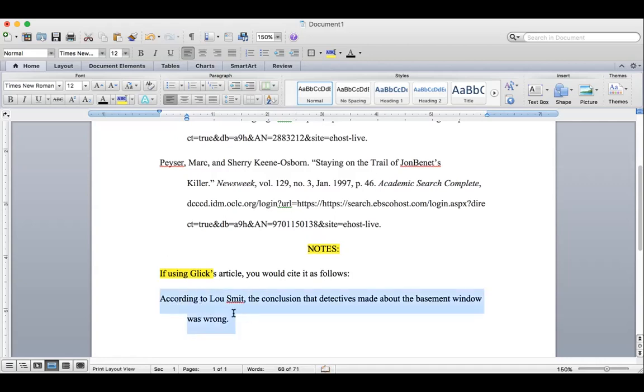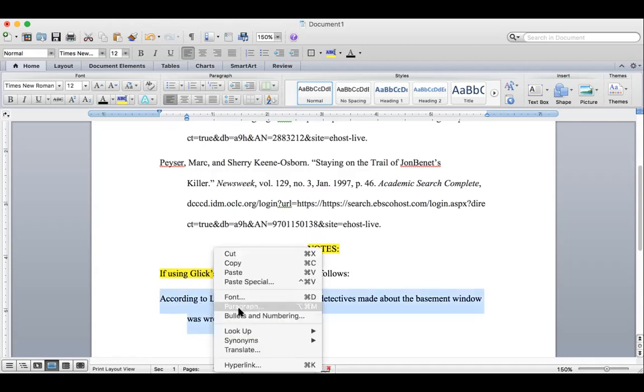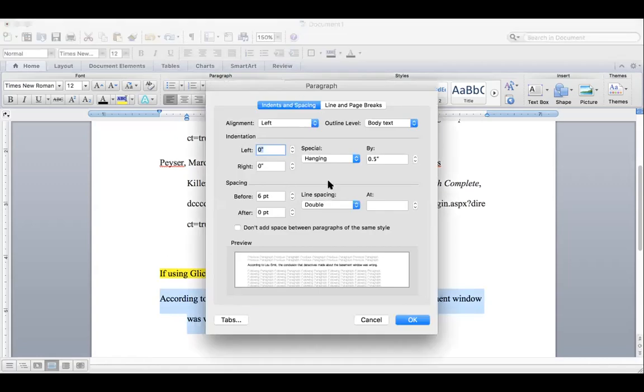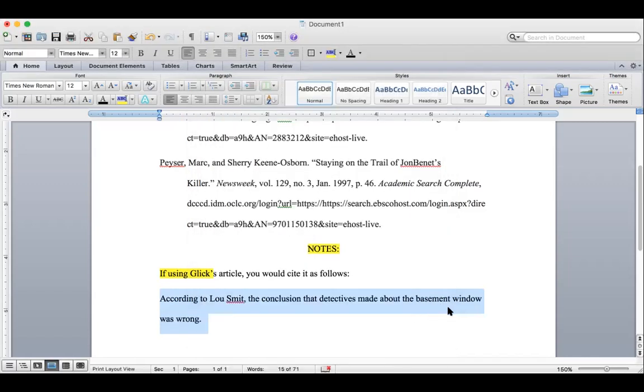okay, I might have to take that out, because I'm writing notes down here. Again, don't write notes on your works cited, it's just works cited. Okay, according to Lou Smith. Okay. I weigh 165 pounds and I easily slipped through the grate and then through the window.